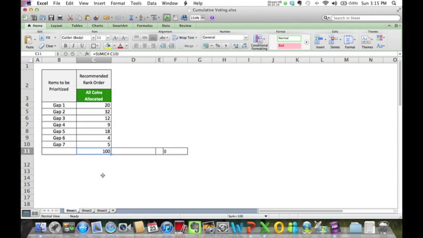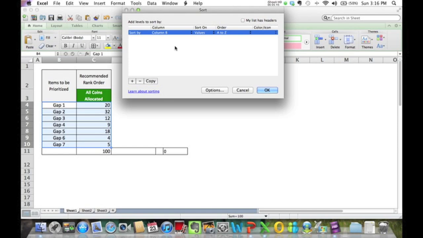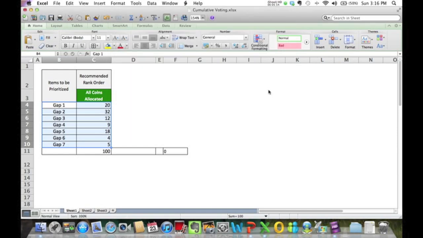Well, how can we use this? Well, let's do another sort. We'll highlight this table. We'll go up here and do a custom sort, and we'll basically sort on column C this time, which are the actual number of coins. And what I want to do is sort them from largest to smallest, and you'll see why in a second.